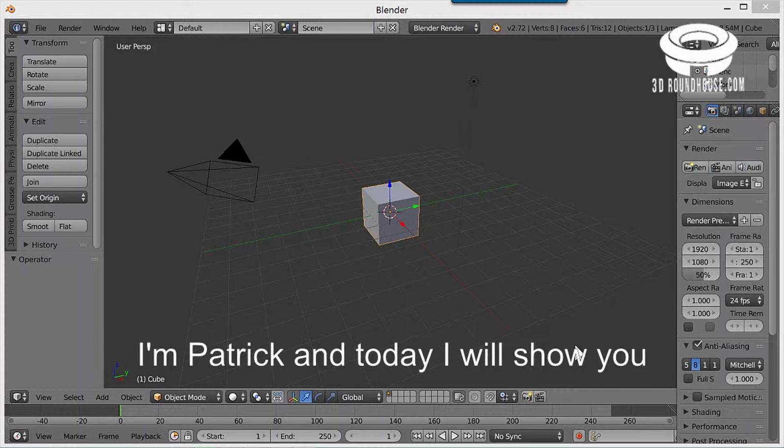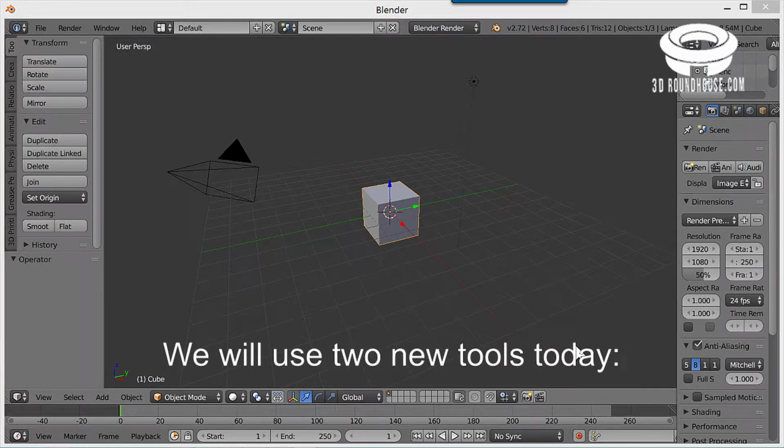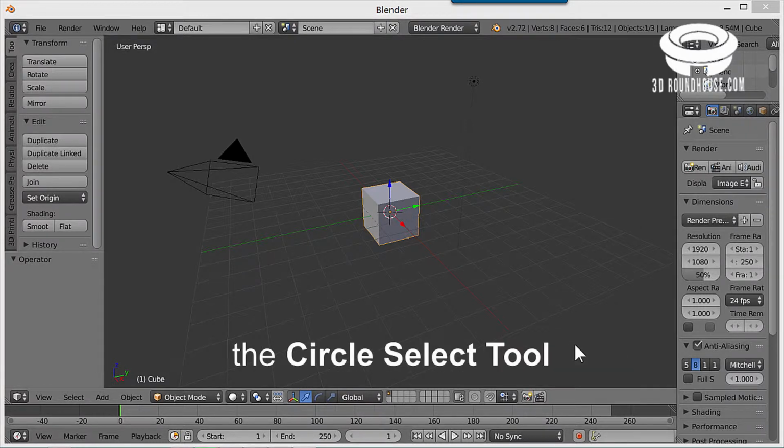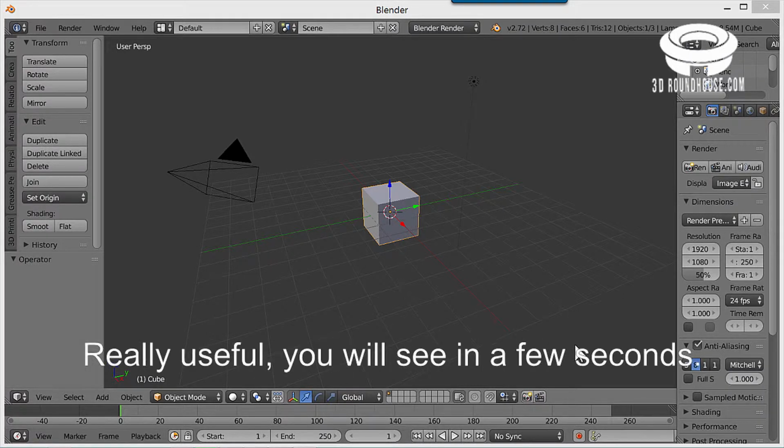I'm Patrick and today I will show you how to create a building using Blender. We will use two new tools today, the Circle Select tool and the Inset tool. Really useful, you will see in a few seconds.